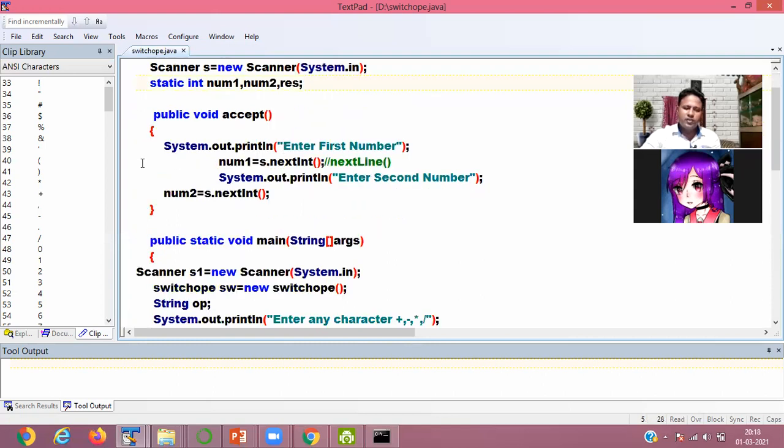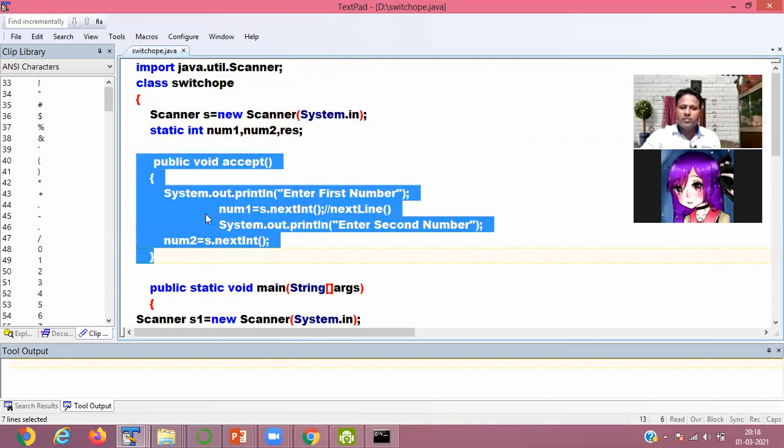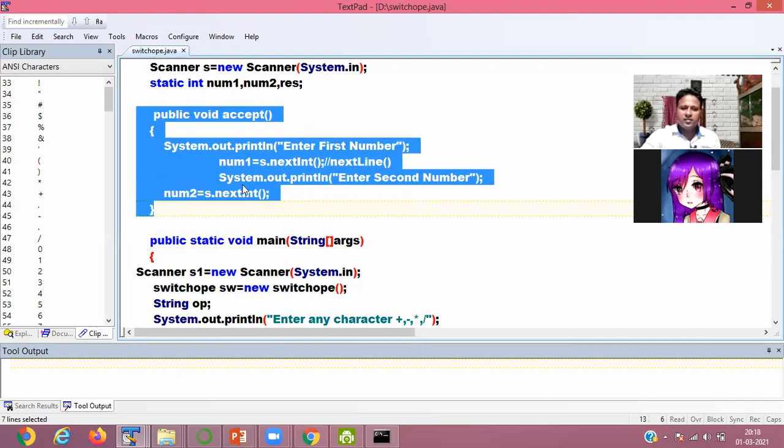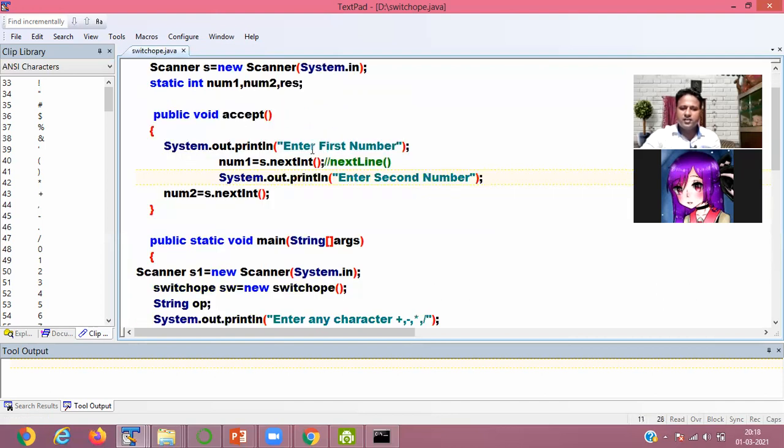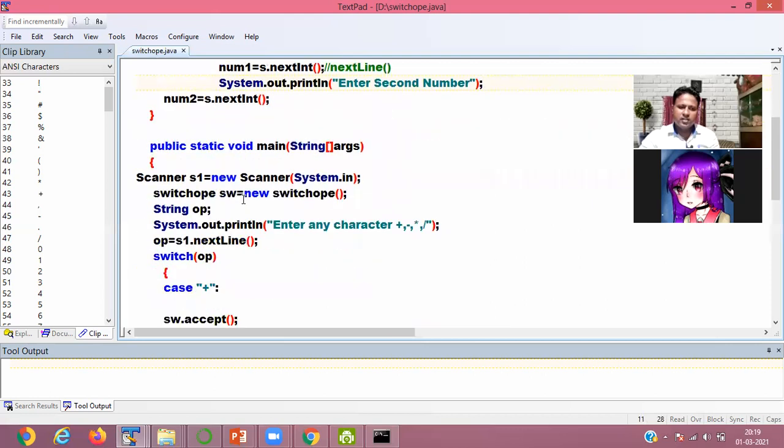Now I define a function, public void accept function. The accept function asks you to enter the first number, then num1 equals s dot nextInt for taking the keyboard input. Then enter the second number, num2 equals s dot nextInt, it takes the second number. So now Scanner s1 equals new Scanner, System.in is used for keyboard input.